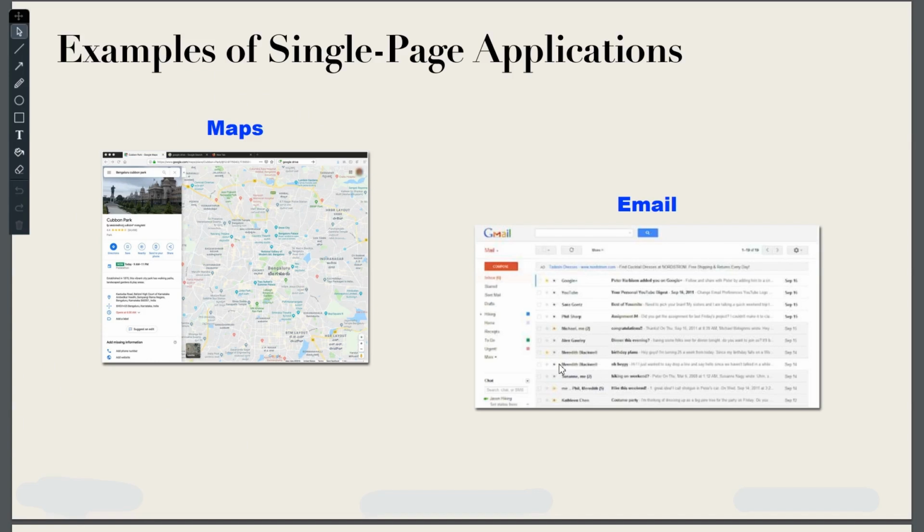And like email, we have seen that when we open the email window and a friend sends us an email, the email arrives, but the page does not reload. Dynamically we see the mail. This is the magic of Angular, guys. This is the single page application.